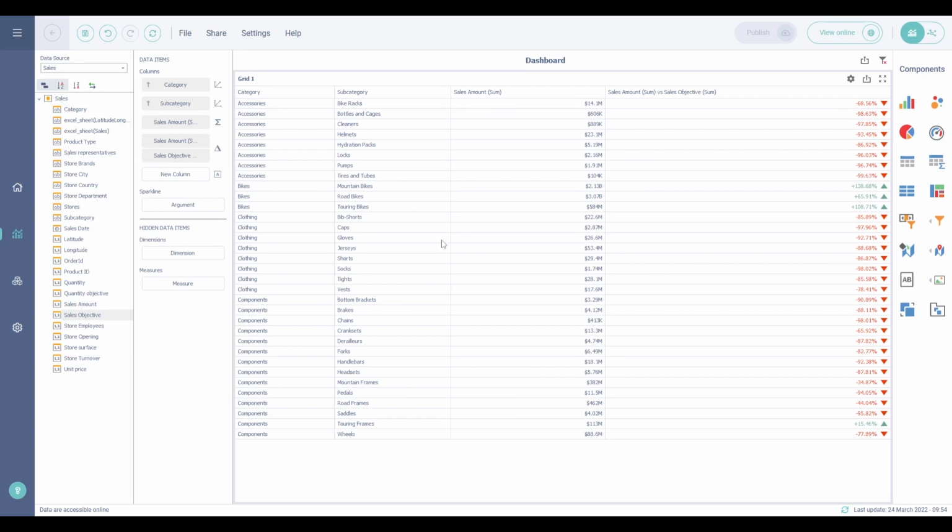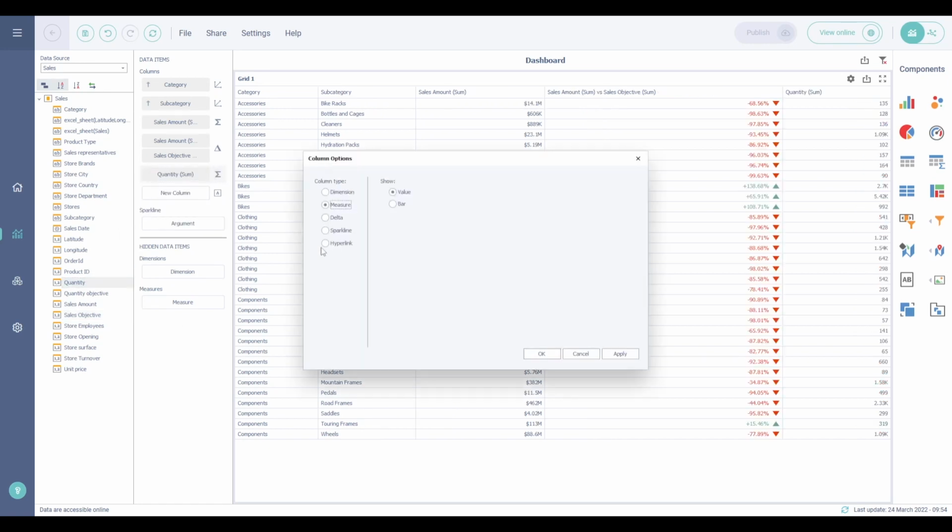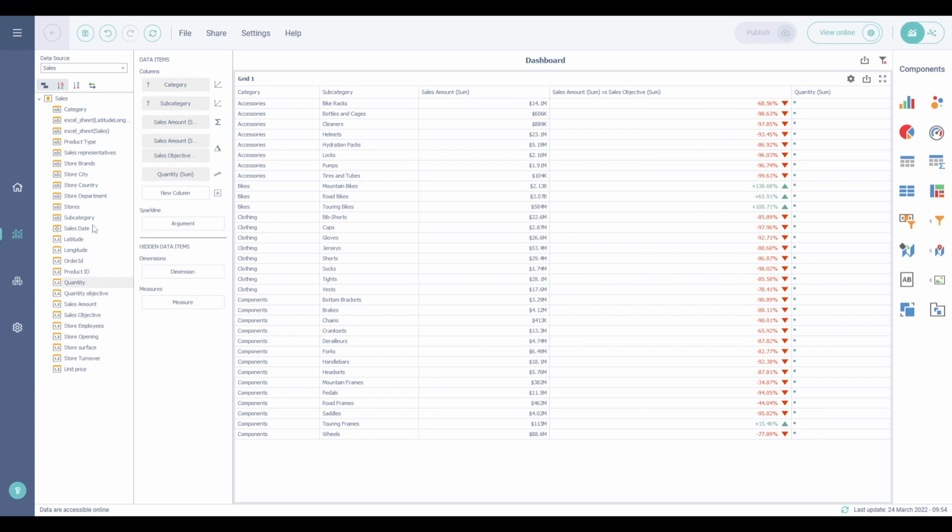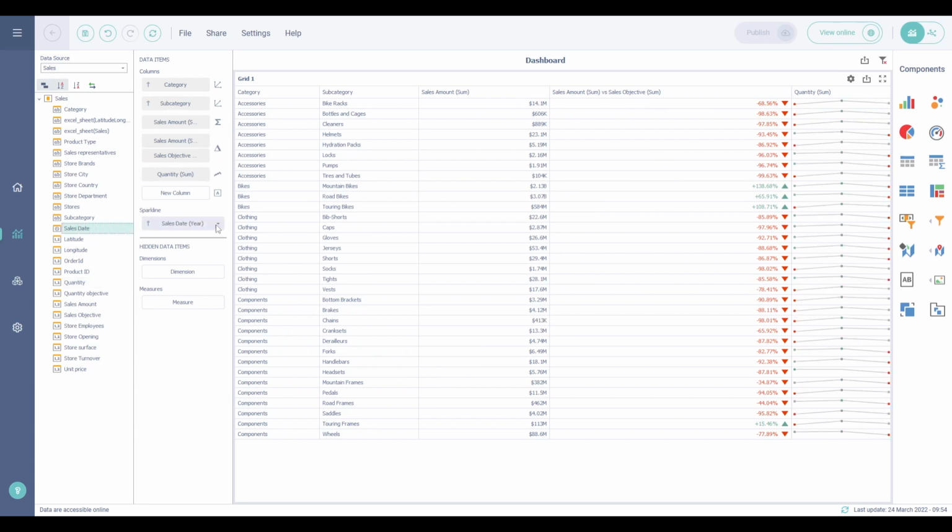We can add a trend line to see the evolution of the quantity sold per year. For this, we drag the quantity field, click on the sigma symbol and select sparkline. Then we add the sales date field in sparkline, and we can choose the granularity.